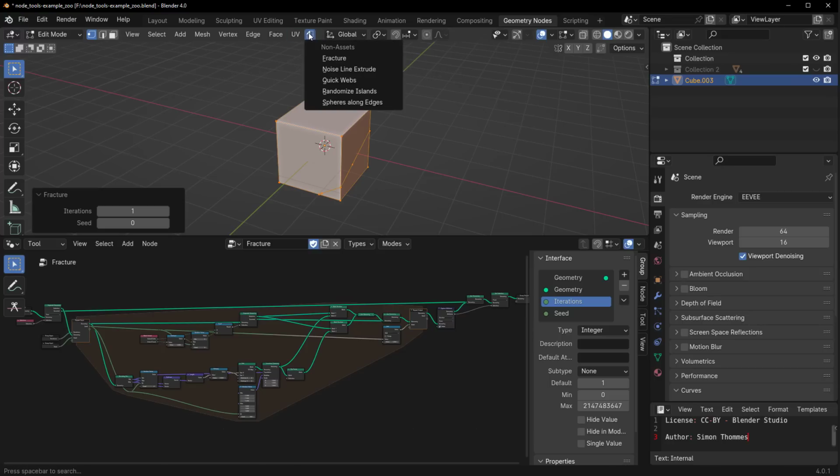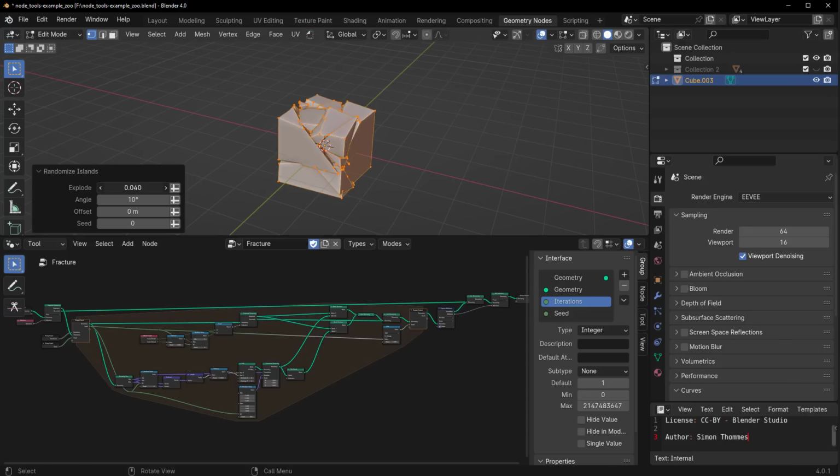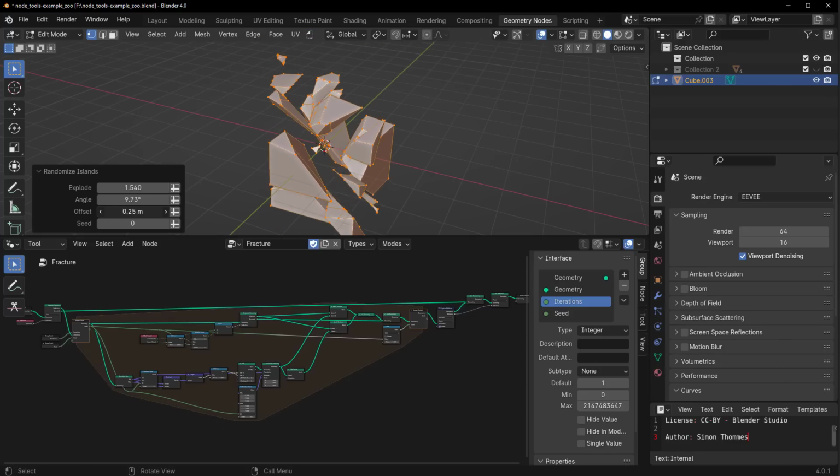Now I've already discussed how you can create custom menus like this, and for sure if you'd like to see that, there is a video for that. Now for the custom fracturing, we're going to add a couple of iterations, add a few seeds, and we can now go ahead and explode this by hitting the randomize island. And with that, you can now see we have some beautiful stuff.